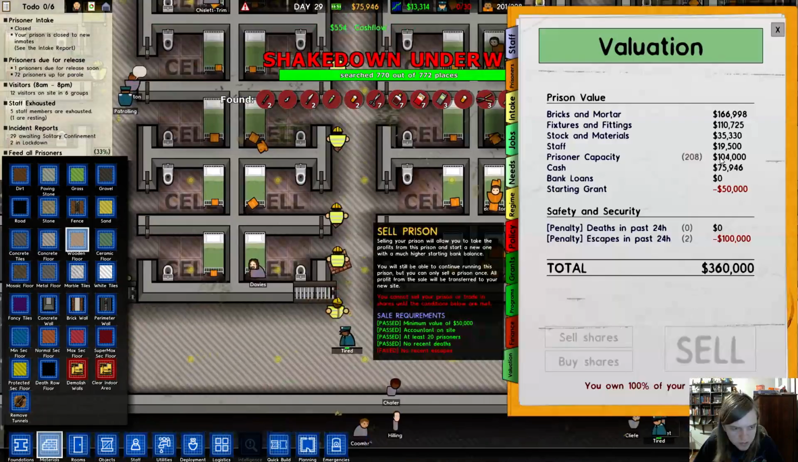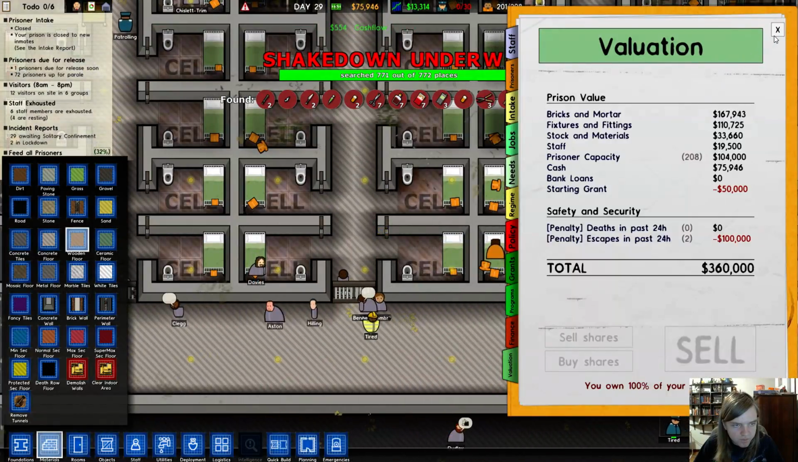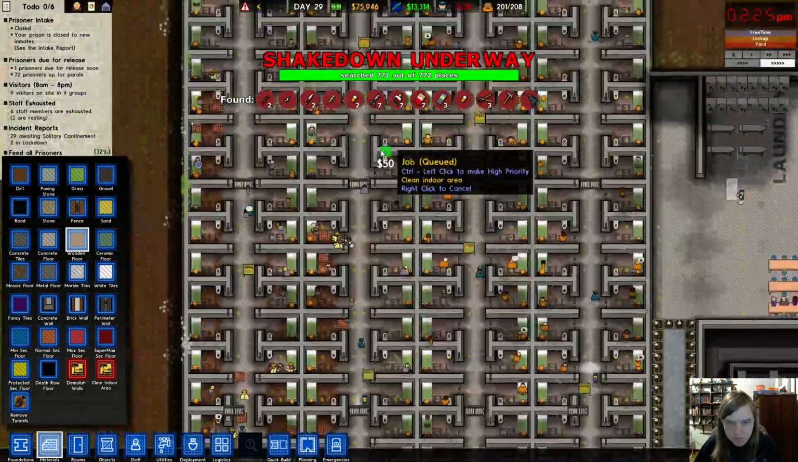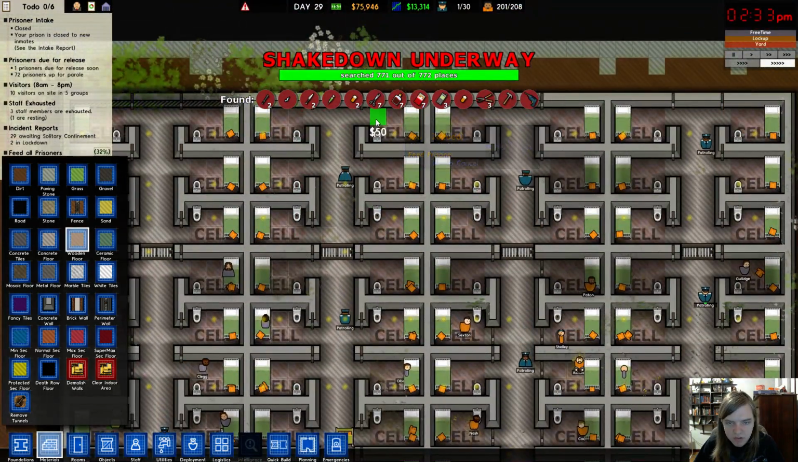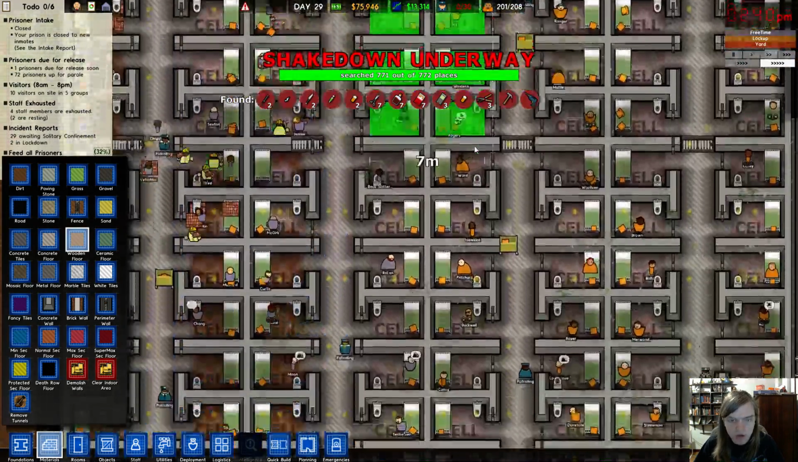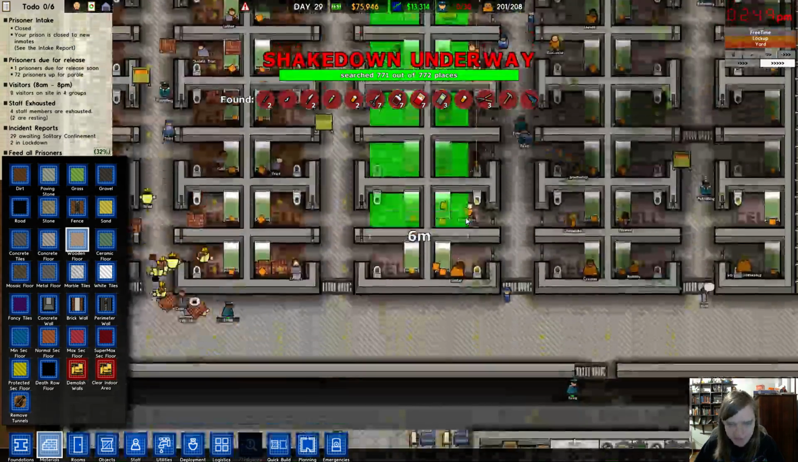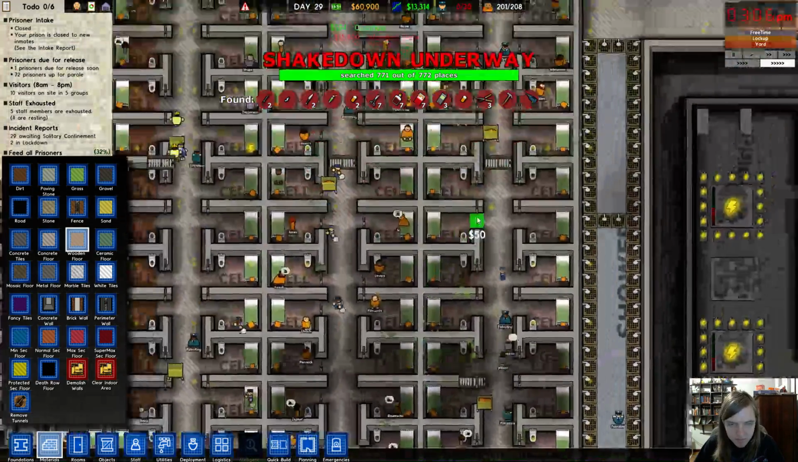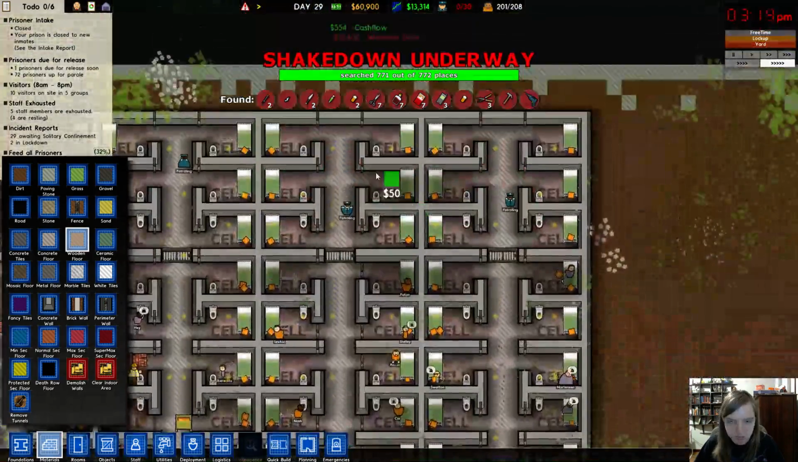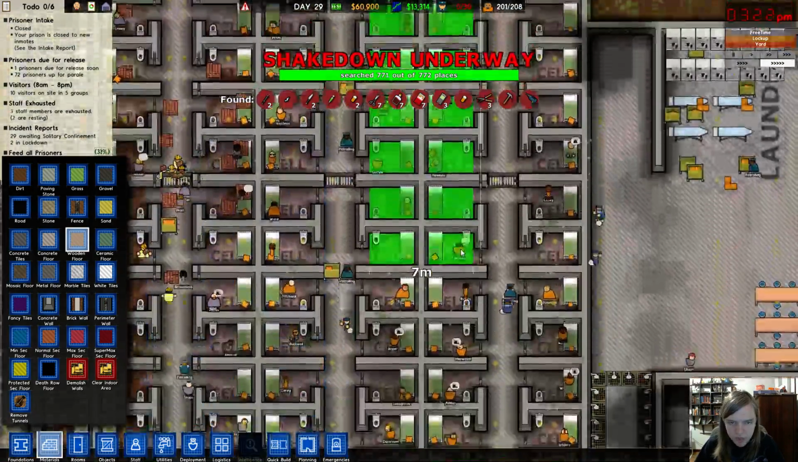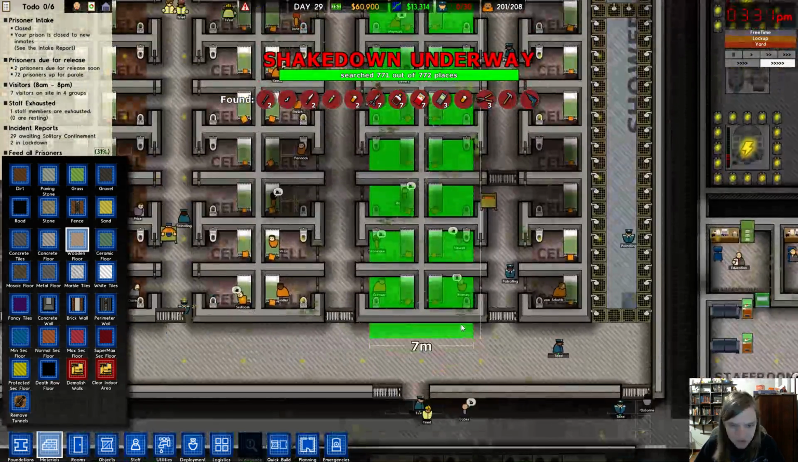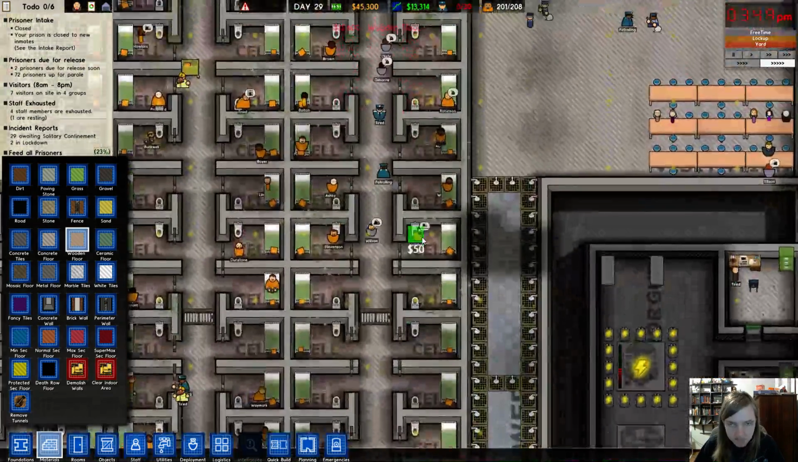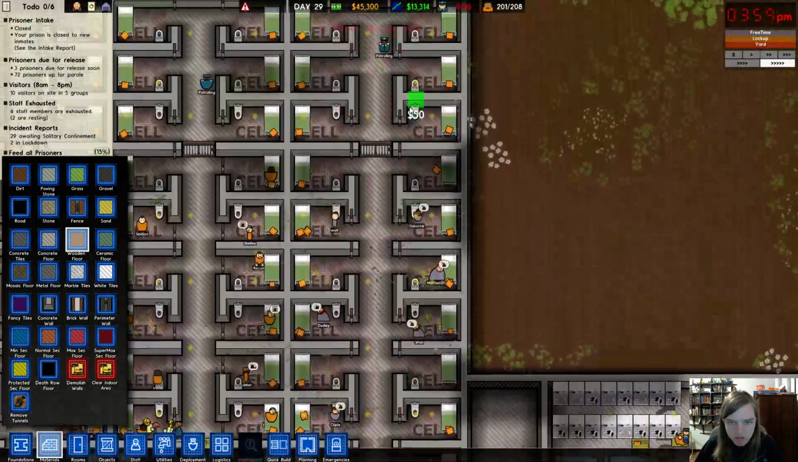Which should technically increase the value of the prison. Which... Okay, if I recall correctly, it will. It'll just take a little while. Because this is the last episode of this particular prison before we switch over to a new one after we sell it. Might as well try and make it worth as much money as possible.